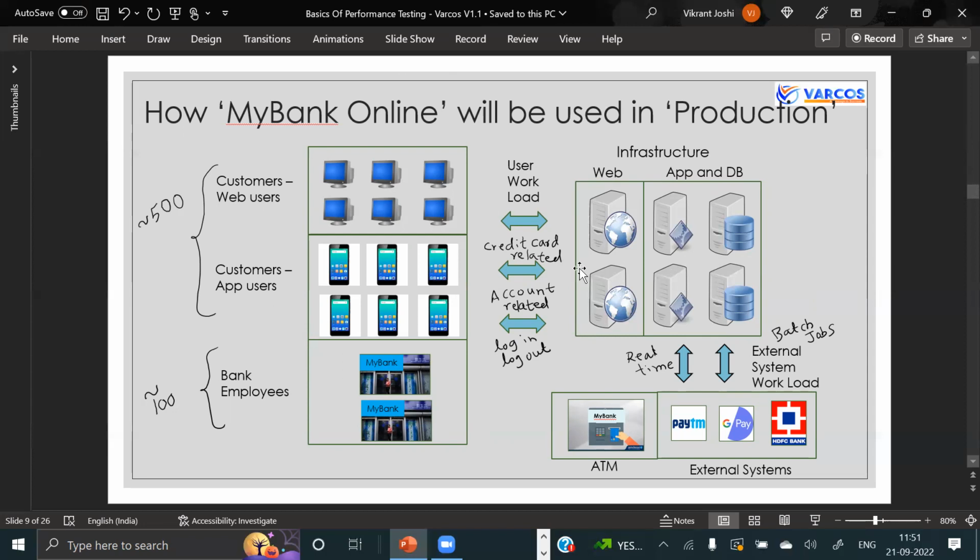Now, what I have shown is called on-premise. This is physical hardware and servers. Most organizations are moving to the cloud, so this can be a cloud infrastructure also. In that case, the server numbers will not be fixed. If the load goes up, they will increase the servers automatically. That is the way the cloud works. But for the sake of discussion, I have shown some on-premise fixed hardware and servers.